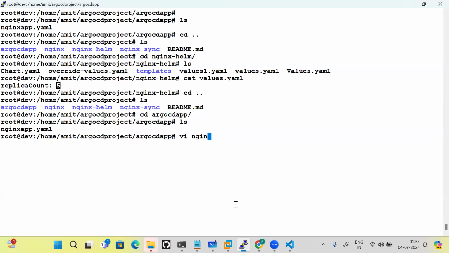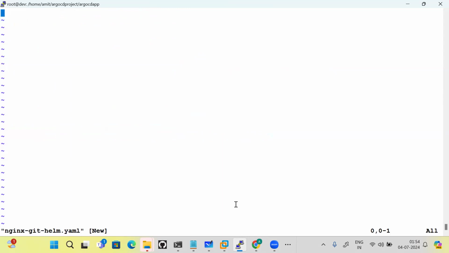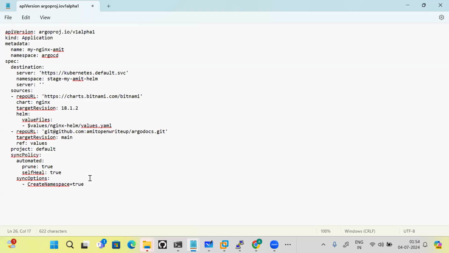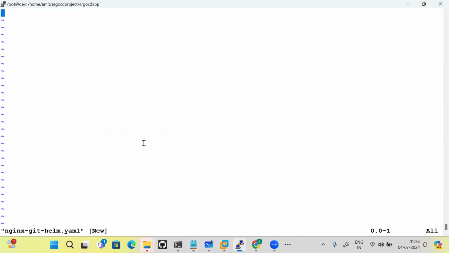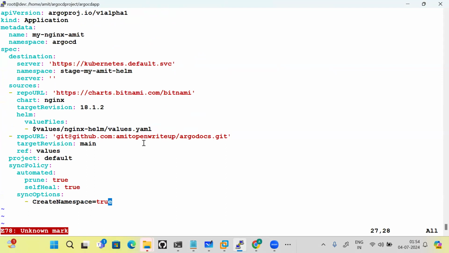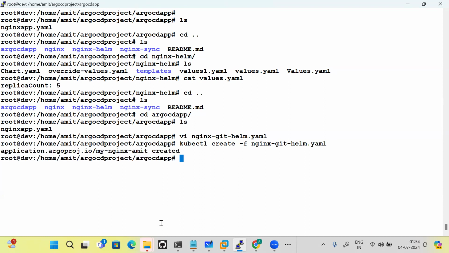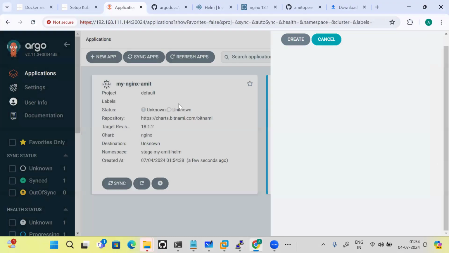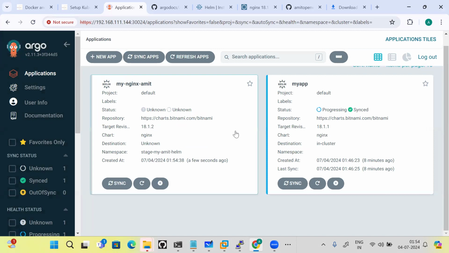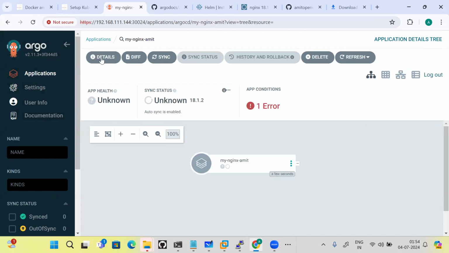Okay, so I just say nginx git helm.yaml. This is the file name. I will be checking out the code as well, so putting the code in the Git repository. Okay, this is the code I am putting. And just say kubectl create -f nginx git helm. Okay, so let's go and see how many replicas it creates. You can see this particular thing has started provisioning. It will take some time. Okay, just wait and see.